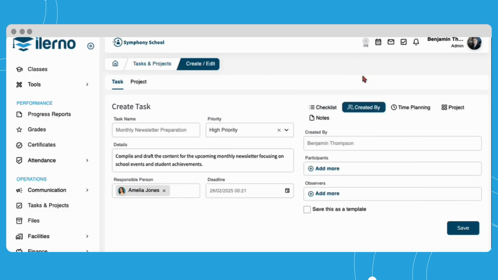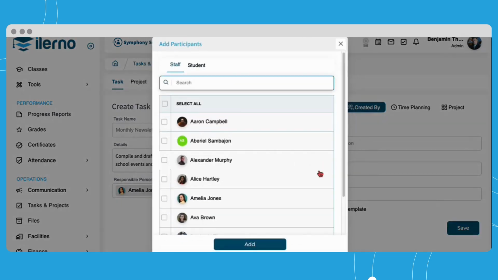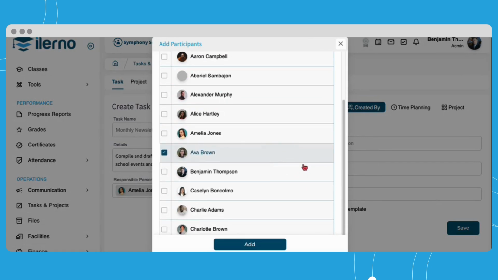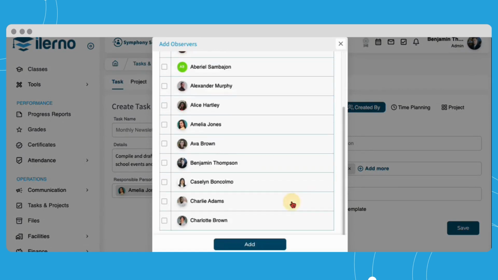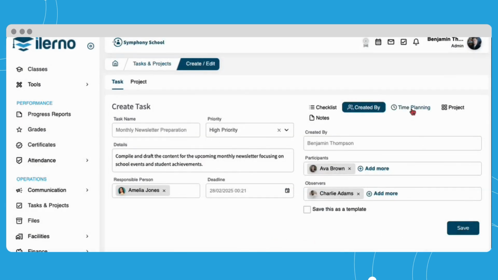Next up, manage the created by section. This part shows who created the checklist, but you can change it by clicking on the name. Add more people who'll work on this or just keep track by adding them as participants or observers. You can also go into details with this task.